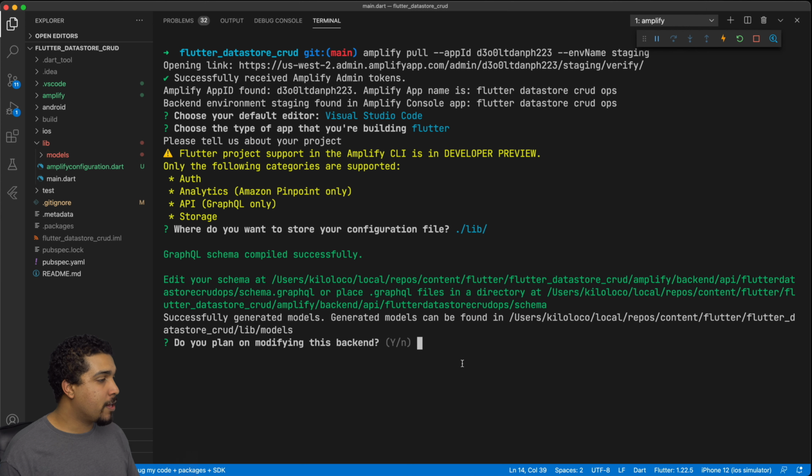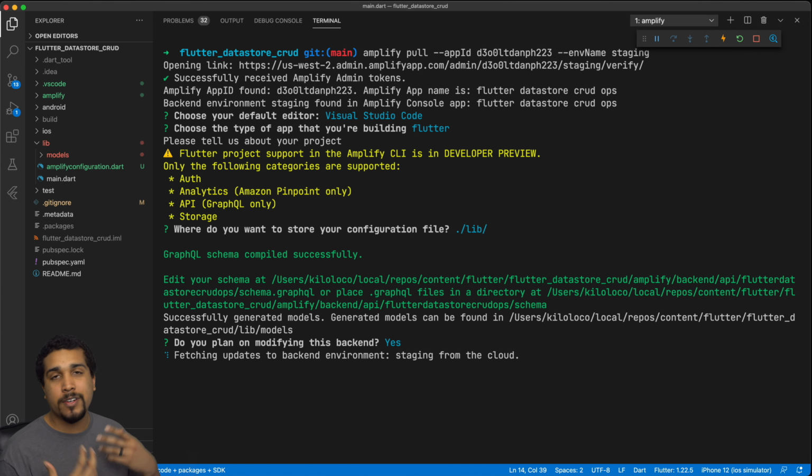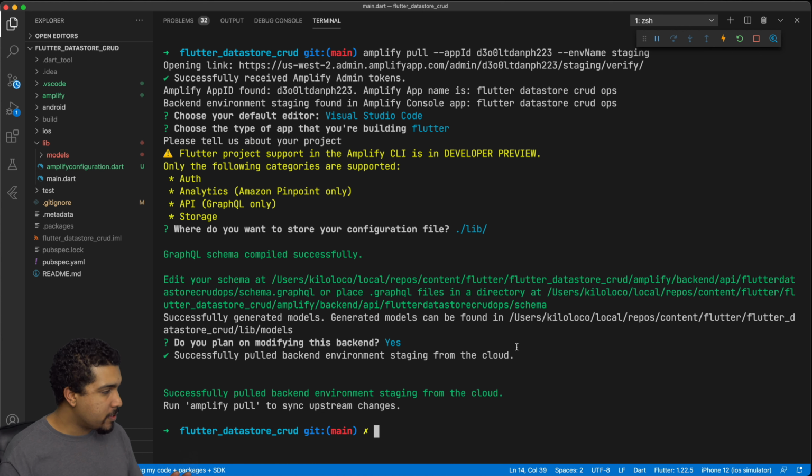So now, do you plan on modifying this backend? We're just going to hit enter. It's going to say yes. And all the default arguments are going to work seamlessly for us.